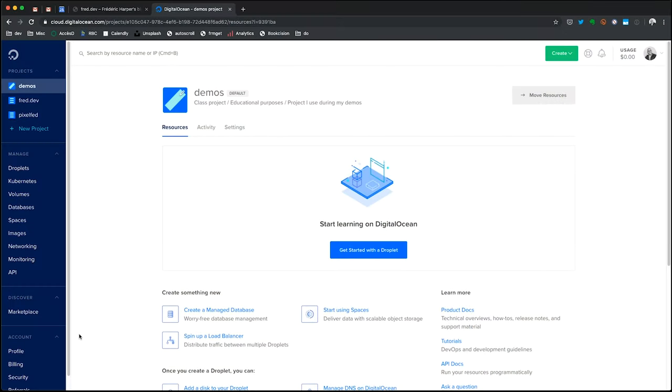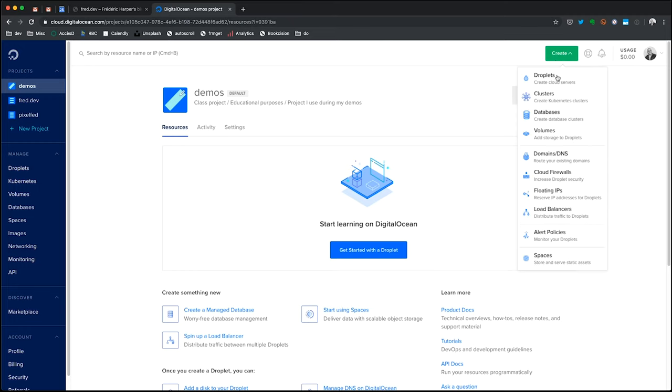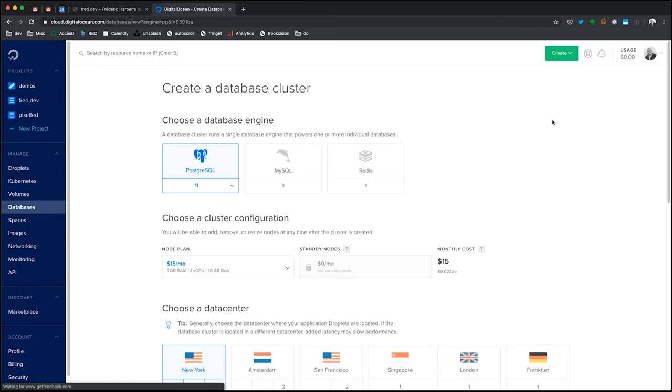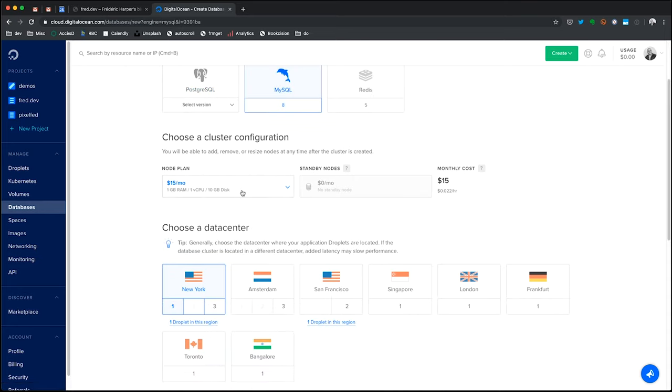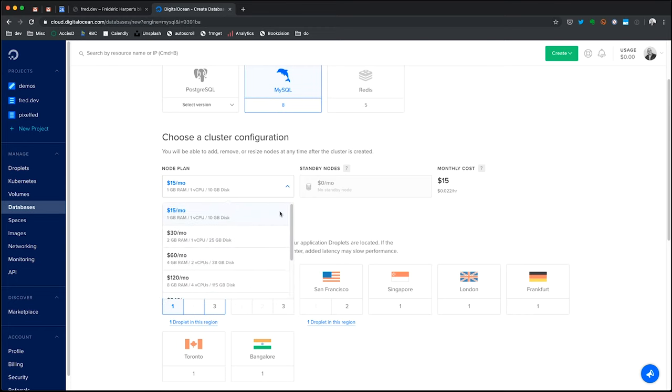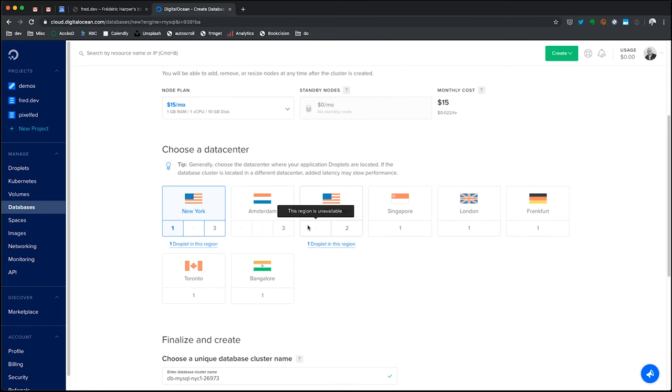First thing I did, I'm in my cloud dashboard right now, and what I'm going to do is create a new database. In my case, I can choose Postgres, MySQL, Redis. So let's do MySQL. I can choose the node plan. There are different prices which come with different configurations. So let's take the $15 per month. It's 1 gigabyte of RAM and 1 virtual CPU plus 10 gigabytes of disk. Choosing the data center, let me keep New York.